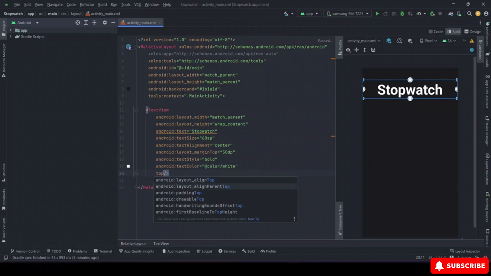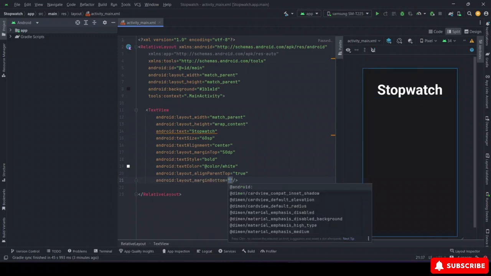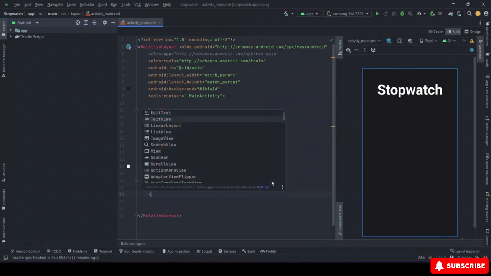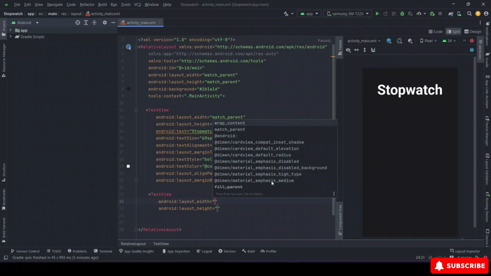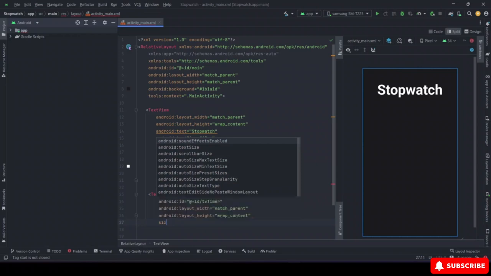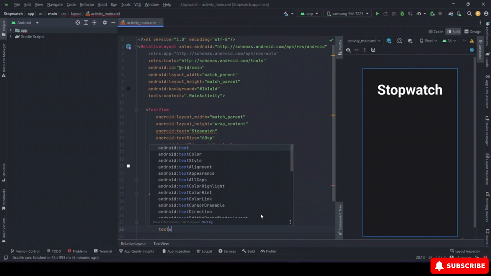We will set align parent top to true and bottom margin to approximately 20 dp. Perfect. Our text view is now complete. Next, we will create another text view with a width of match parent and a height of wrap content. We will give it an ID. Set the text size to 100 sp and align the text to the center.